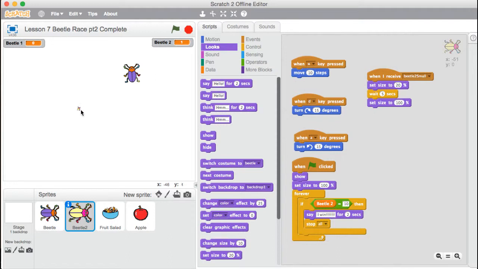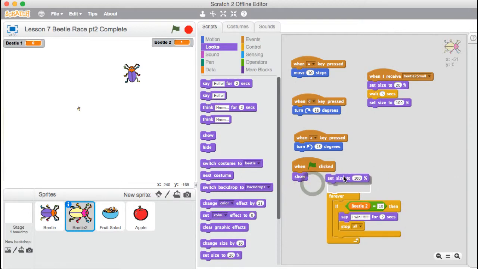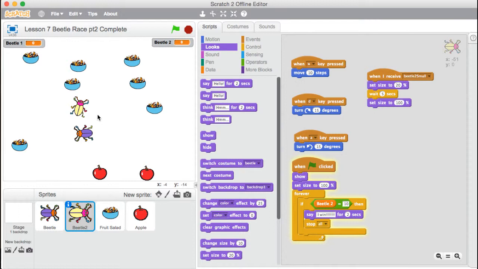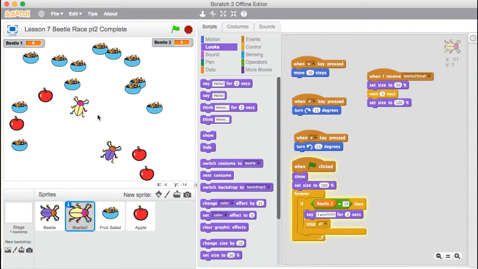Now, one more thing I have to do on here, which you can see I've already got here. If I start the game now, then I want the Beetle to go back to the original size. So I have set this 100% under the green flag here, so that when I press the green flag, even if it was small from before, the Beetle is now full size. So let me come down and eat this apple. And there we go. Beetle2 is small for 5 seconds, and after 5 seconds, goes back to the original size. If I eat this apple, wait 5 seconds, and there we are, back to the original size.